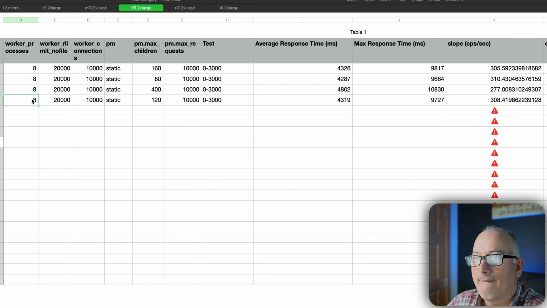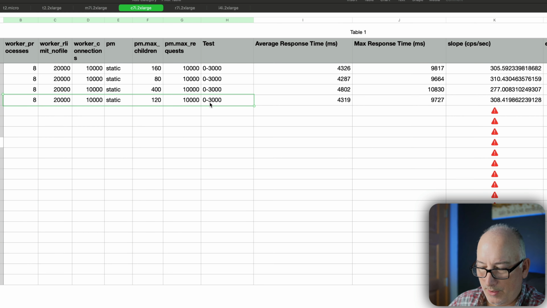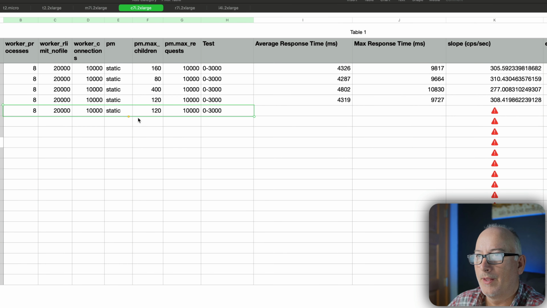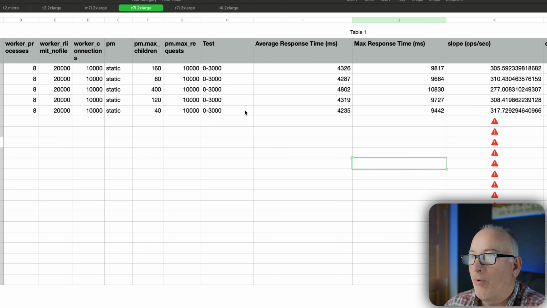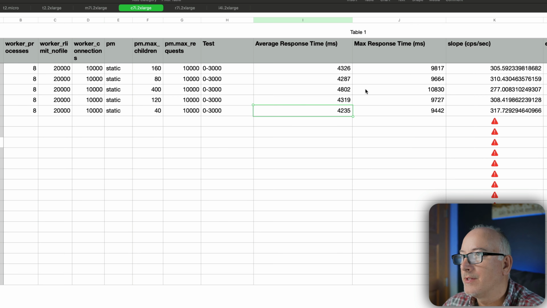So let's go ahead and try what we originally were going to try, which is 40. Let's see what 40 really does instead of 400. Okay, so those results, you can see 40 is definitely better than 80. So we improved another 50 milliseconds here, and it's definitely better. So we went from 80 to 40.